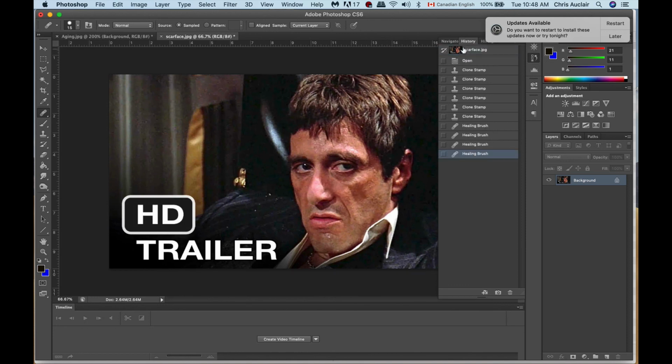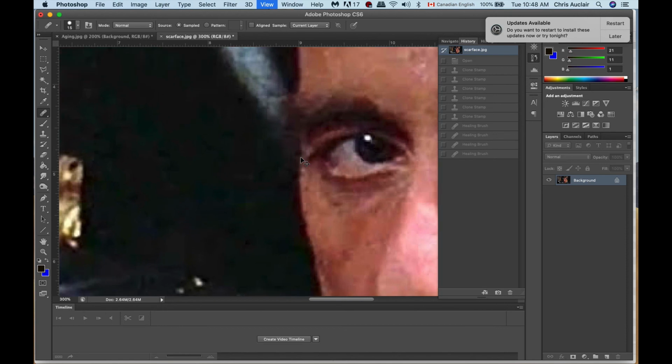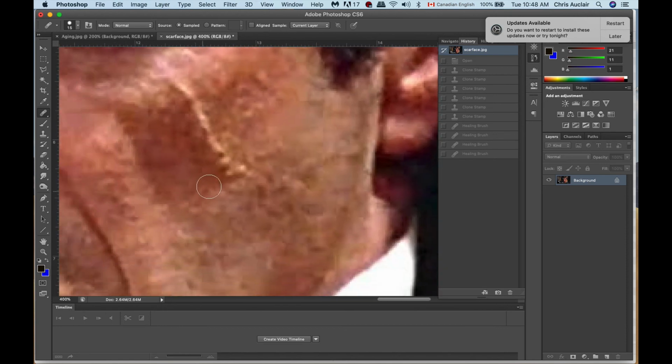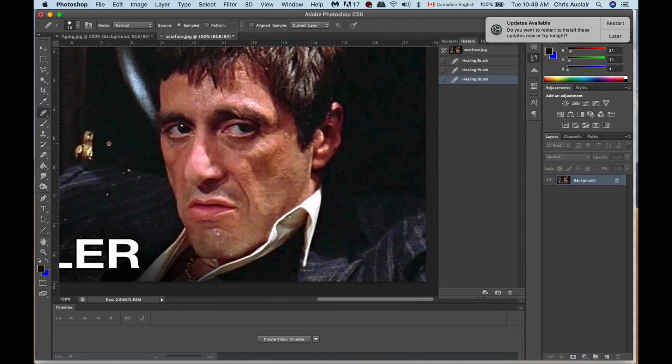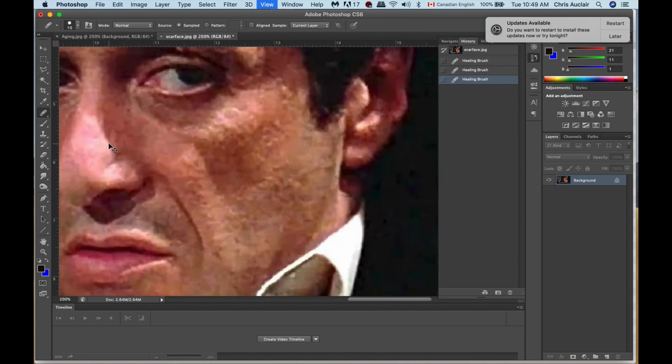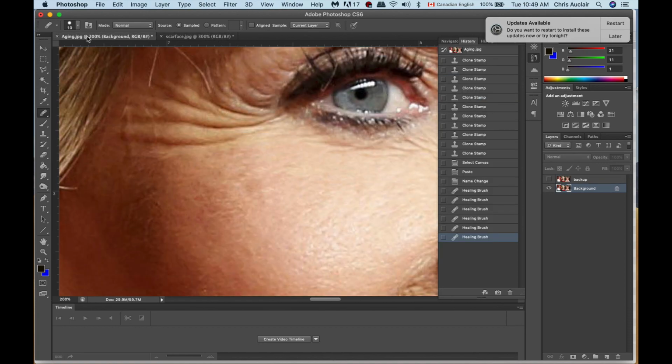There, it's gone. What would happen if we used the healing tool from the very beginning? Okay, let's grab from the dark here. And that's not bad. In this case, it could work if you go from the light side to the dark side. And you see, it kind of grabbed a bit of both areas and it blended. I'm going to come back to our aging.